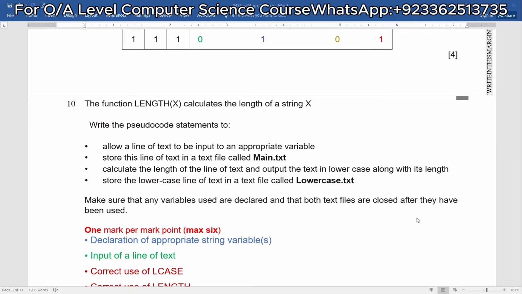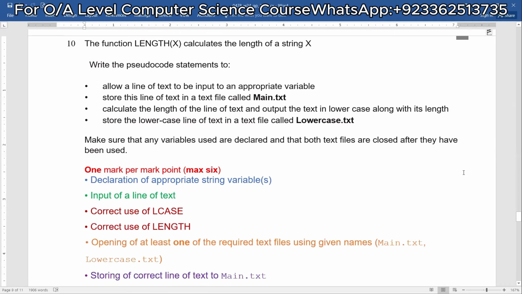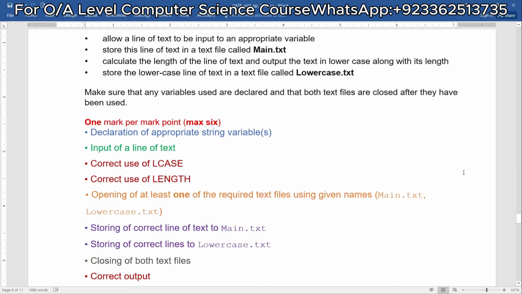Now, these are some prerequisites. You have highlighted them, you have understood them, and you can see marks are going to be given for declarations, input of a line of text, correct use of LCASE as we have learned, and the use of LENGTH, opening of the required files, storing the correct line of text to main.txt and lowercase.txt, and closing. And if you have used the correct output, that's definitely a cherry on top.